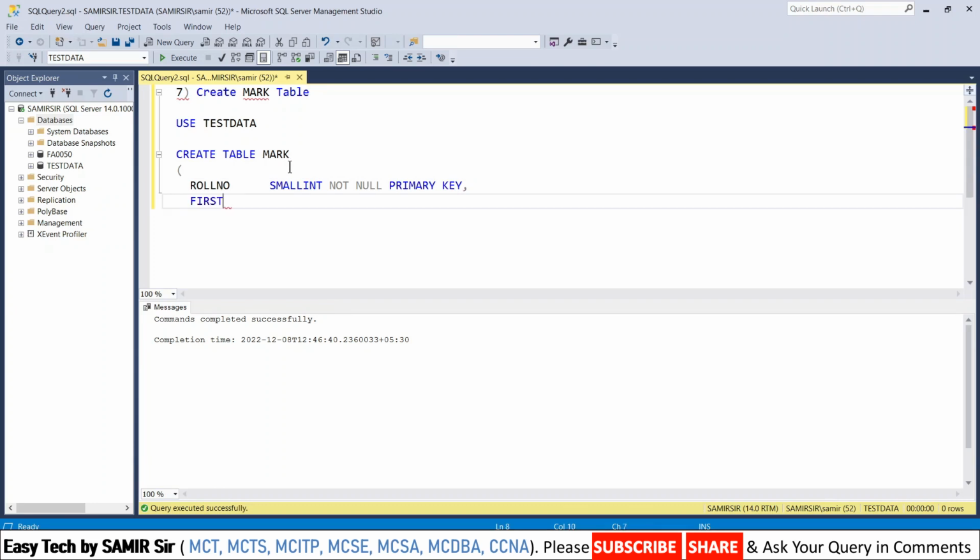Second field will be first name. Let's say I'm giving it varchar. If you want to know what these small int and varchar and all those things are, there is another video, the link to which I have shared in the description. Go through the second video. Here all the things are there along with the PDF files with the data types, the data structure, table structure, and all those things. Here we are directly concentrating more on the query. So this is our 7th query.